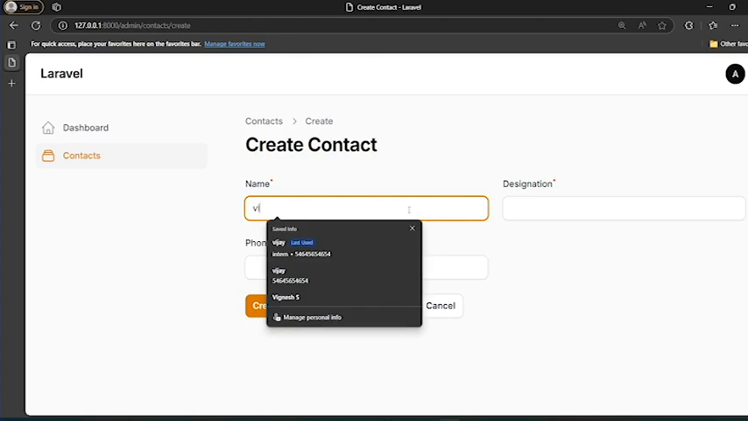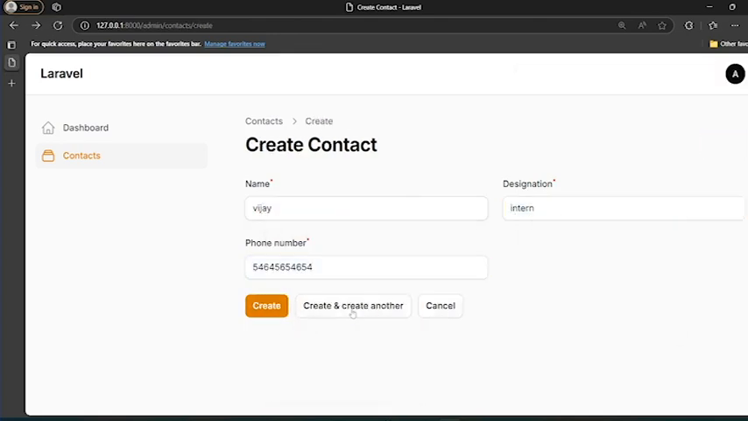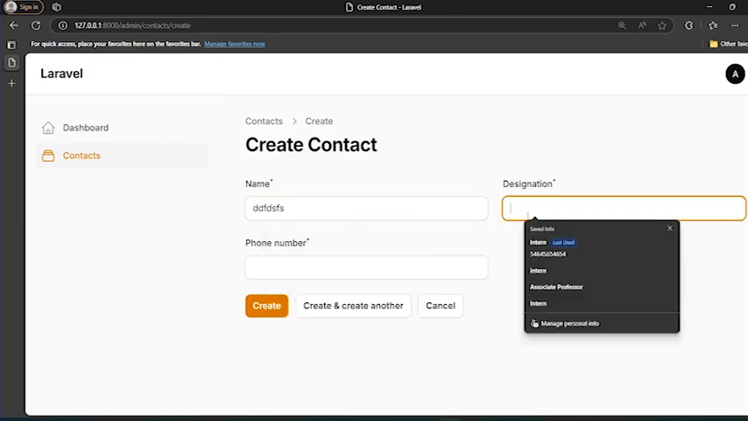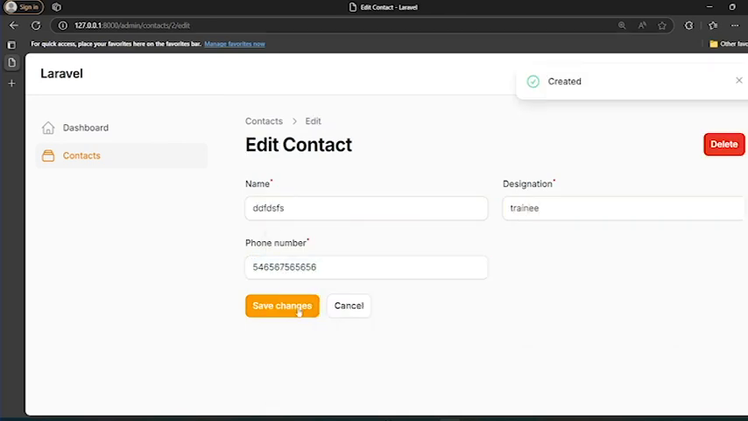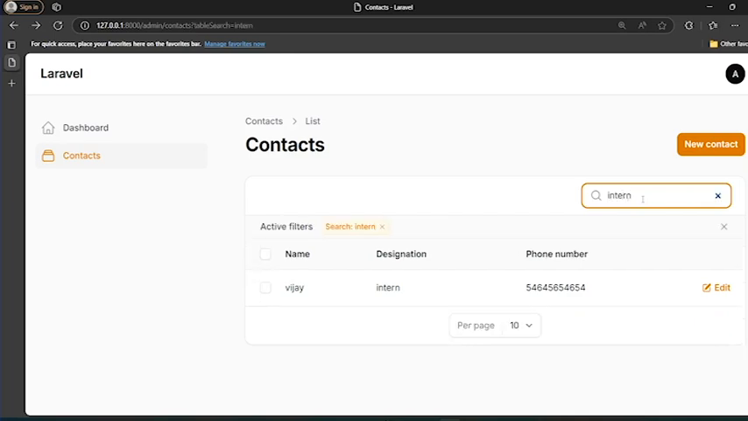Here you can add name, designation and phone number. Click on create. The phone number will be displayed in the table. The search button can be used to search name, designation and phone number.